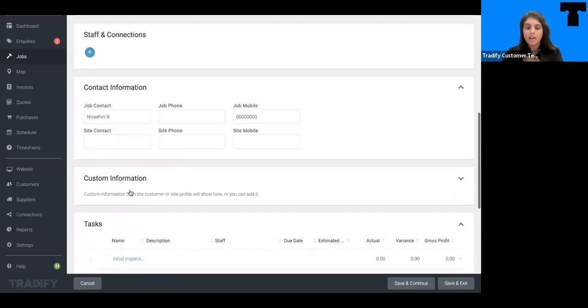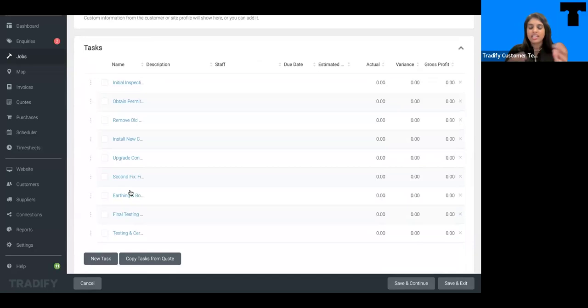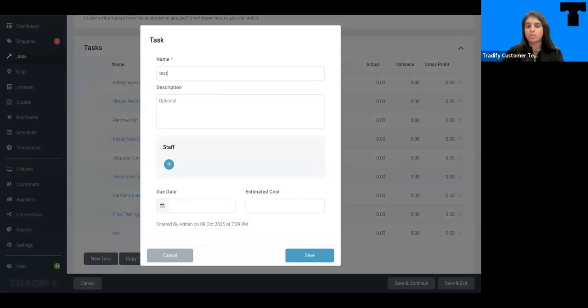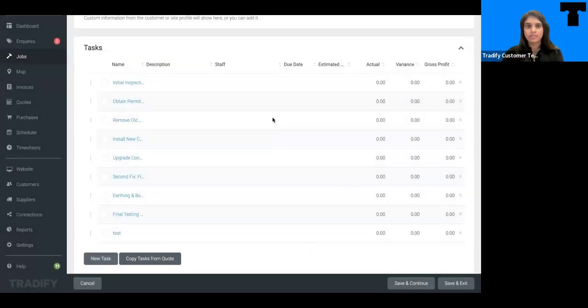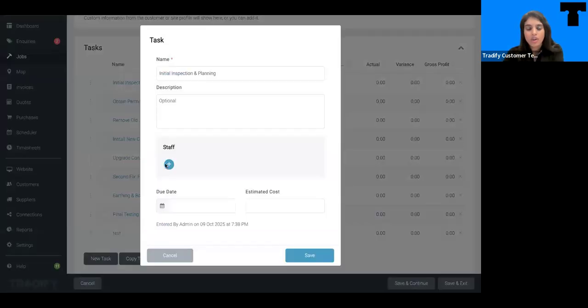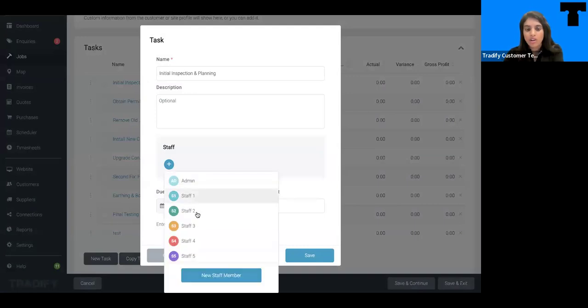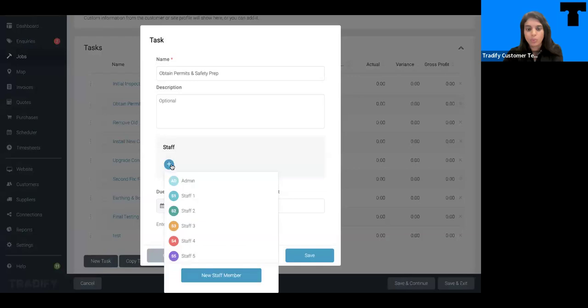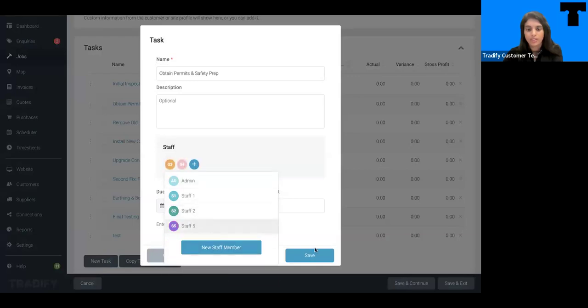And the same thing applies on the task. If a certain task isn't relevant for this customer, we can get rid of it, but we can also add in new tasks here. I'll just do one for test. And with the tasks, it actually helps with teamwork, as tasks can be assigned to different people so everyone knows their part. For example, let's say task 1, we want to assign it to just staff member 2. And let's say the second task, I actually want staff 3 and 4 to be working on it.